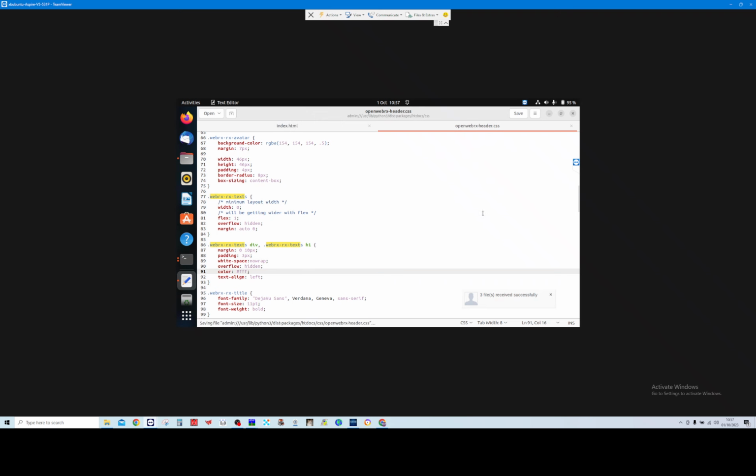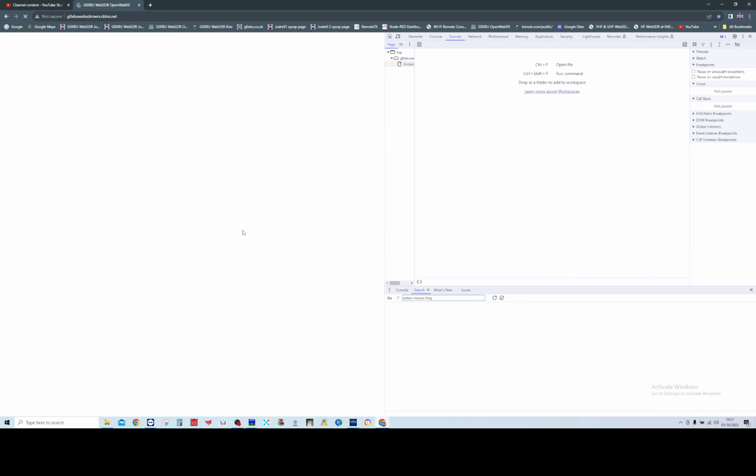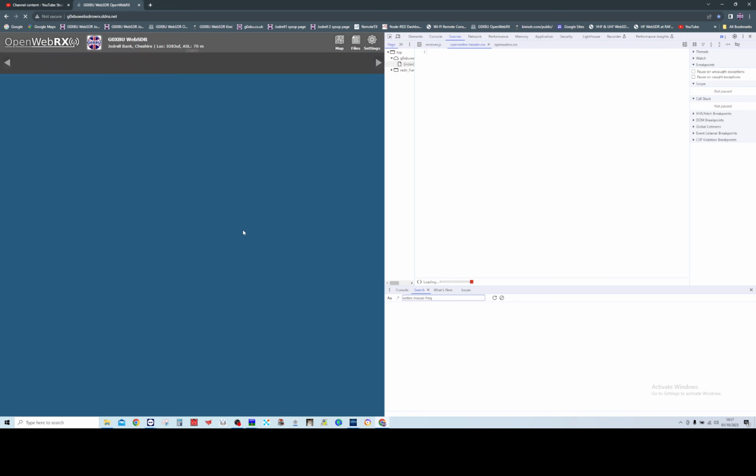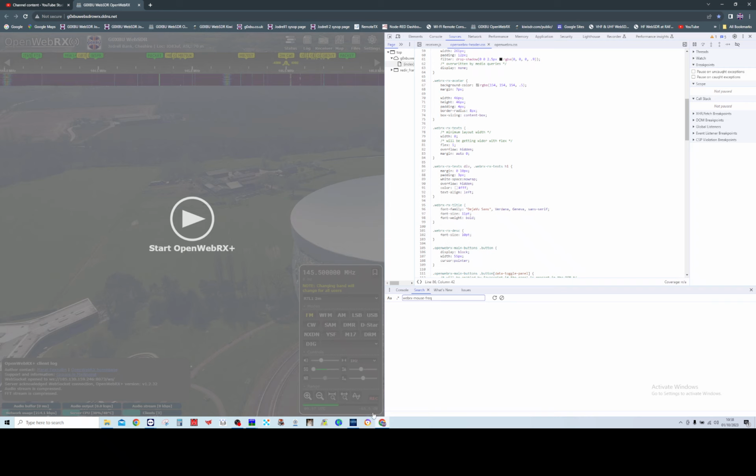Click Save. Then I'm going to go back in here and do a Control and F5 to reset the browser and clear the cache. Control F5, and then hopefully that should be white now. There we go, it's white. That's it. That's how you do it. That was easy, wasn't it?